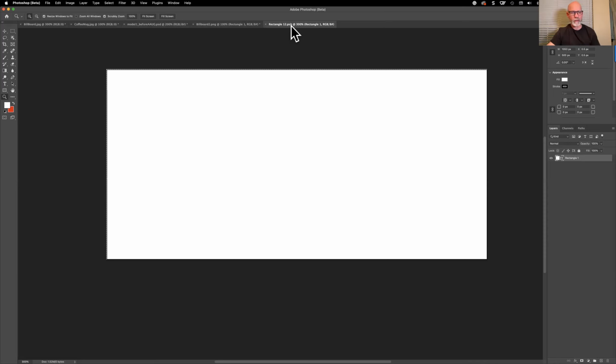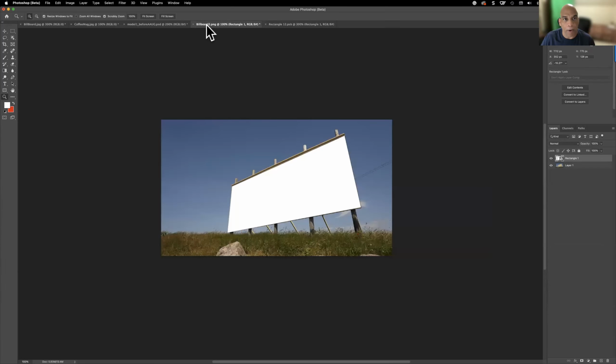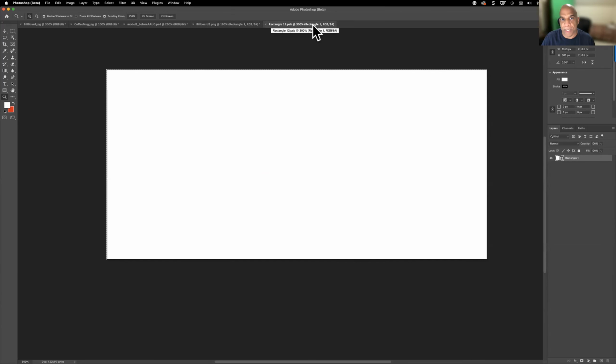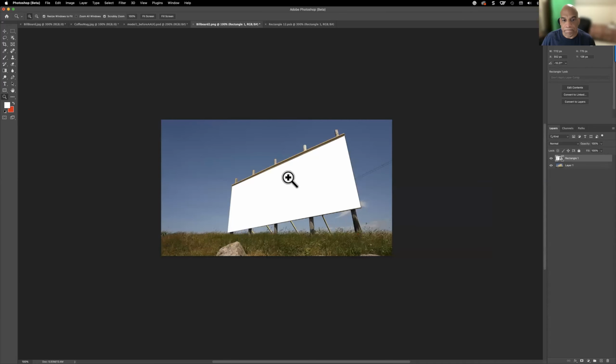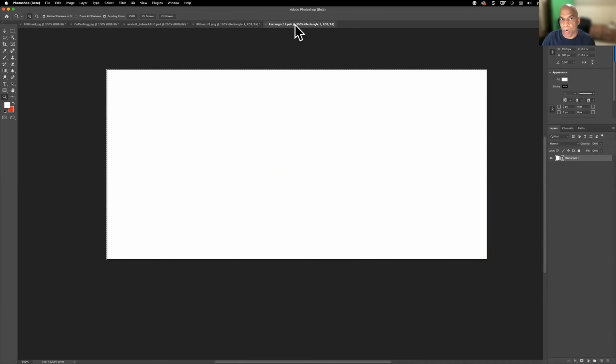Okay, so now that I'm inside of here, I can put whatever I want in here, and when I get out, it's going to be reflected in that billboard in this file right here. Notice I've got both of these open, right? Because when I double click on it, it opens this one, but this is my original file. It's inside of this file, but I can get to it via the tab when I double click on it.